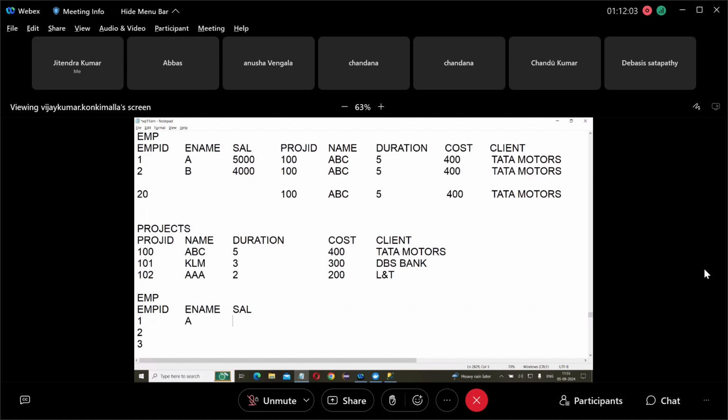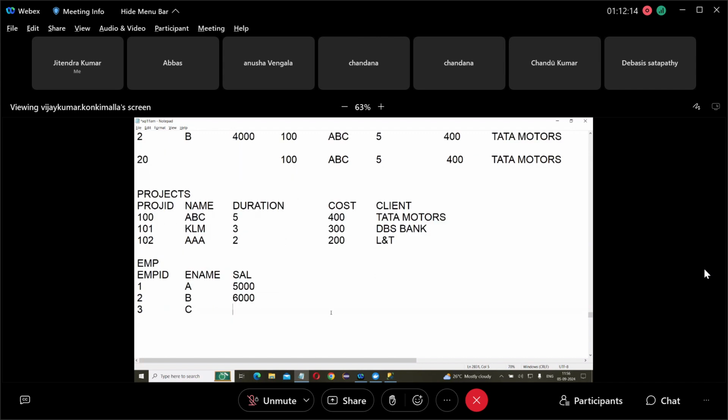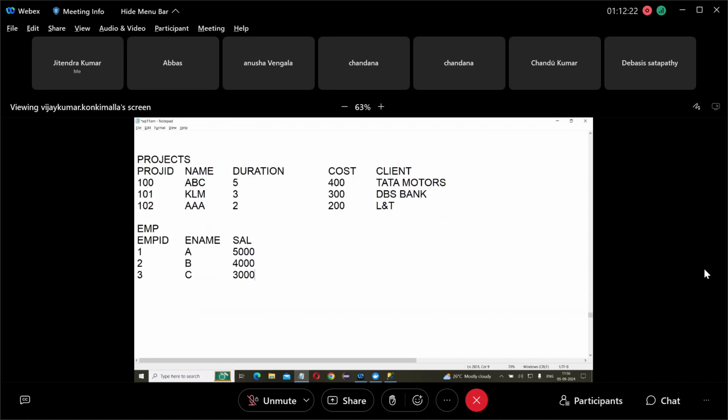I am dividing the table into two tables. In one table, I'm storing projects data. In another table, I'm storing employees data. So I divided the table into two tables.